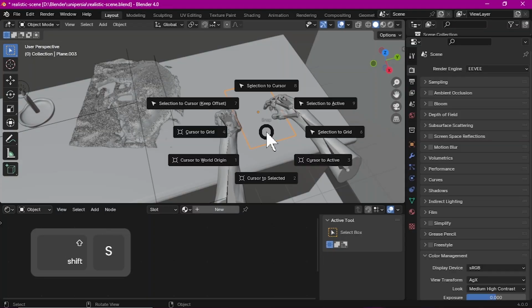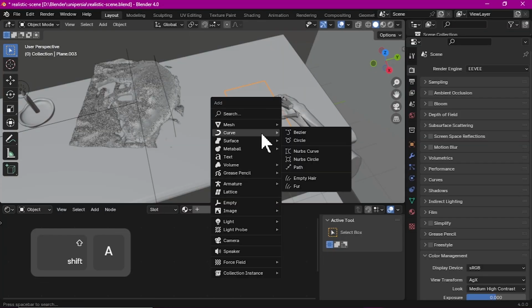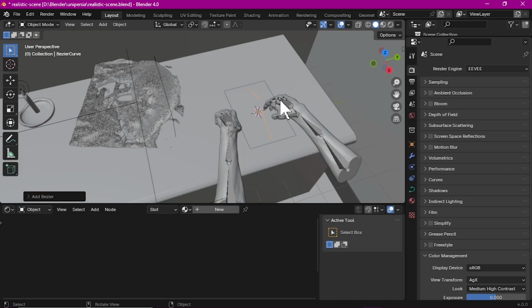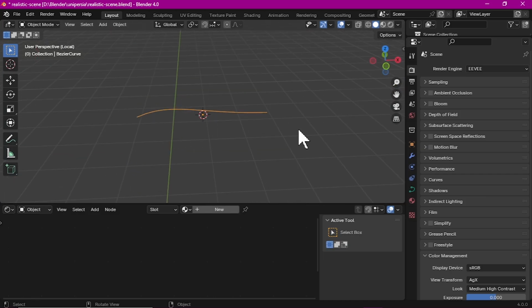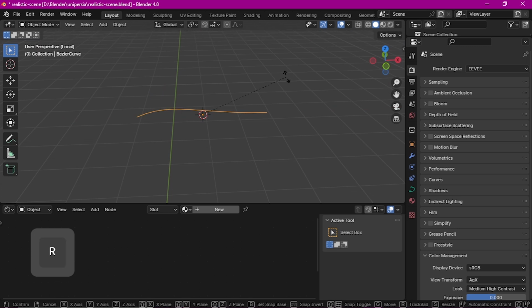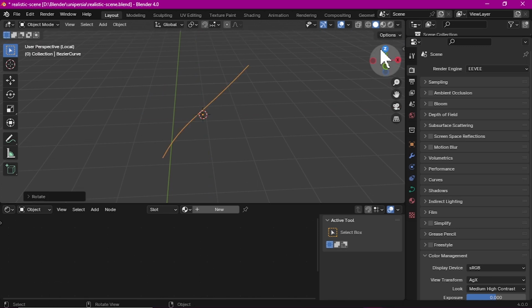Select the paper object, press Shift S and choose cursor to select it. Now press Shift A, go to curve and add a Bezier curve. Enter Edit mode and shape the curve so it looks like a pen shaft naturally held by a hand.